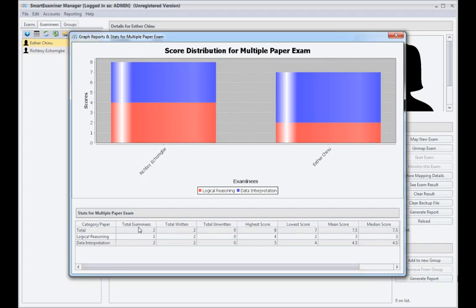We just have 2 examinees and both of them have written, and there's no unwritten. So it also breaks it down to total and then by the paper. Okay, there were 2 papers in this. One is logical reasoning and one is data interpretation, as you can see here as well. So the blue one is data interpretation. That's the score they got.